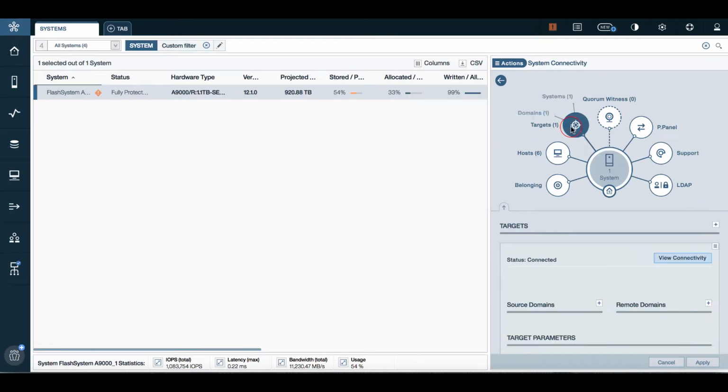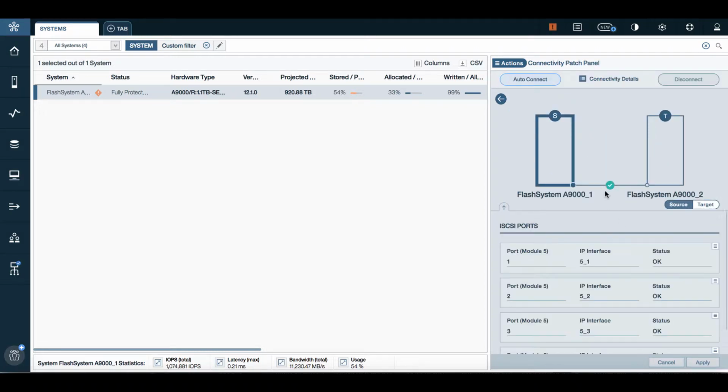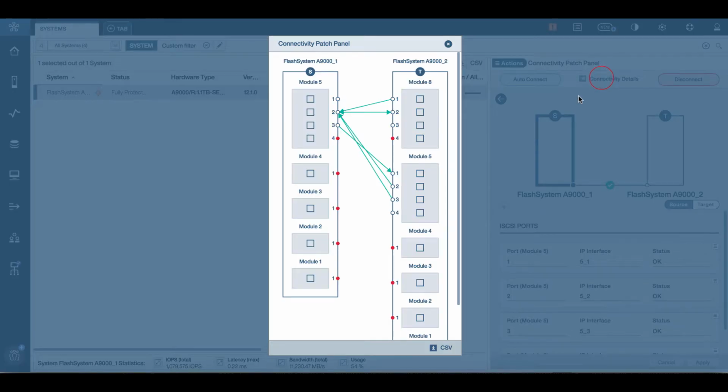Let's take a look at the connectivity of the system to other systems. Notice that this one system has a target, so it's replicating to another system. There's the one to its brother, A9000 number 2. I can see the green connected, and let's actually investigate the connectivity. Here's another green checkbox. If I want to look at the details, I can actually see how they are connected. Notice that you actually see some red dots. If I see red lines, that means obviously a link has a problem or some other issues that I need to investigate. But currently, right now, everything's working okay.